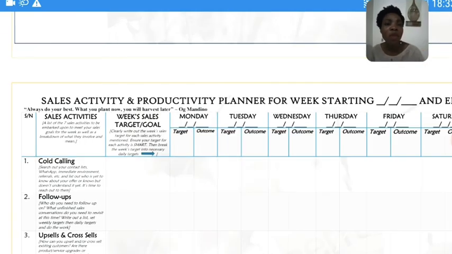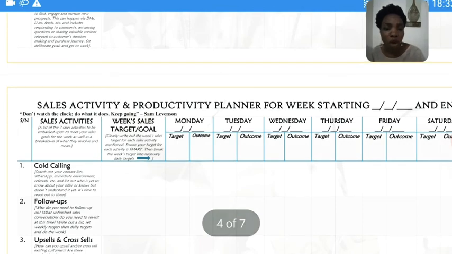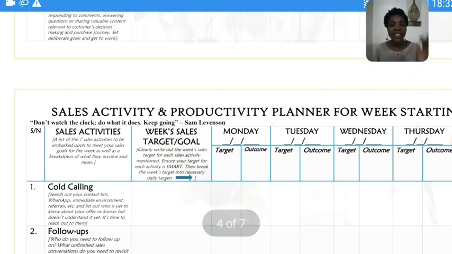And after this week, you move on to the next week. You see the next week here, you have another quote. The quote here says, don't watch the clock, do what it says, keep going. Sam Levinson, to keep your mind in the right frame, in the right place.